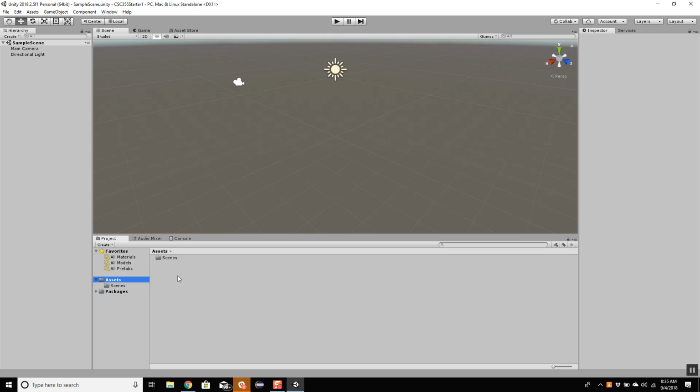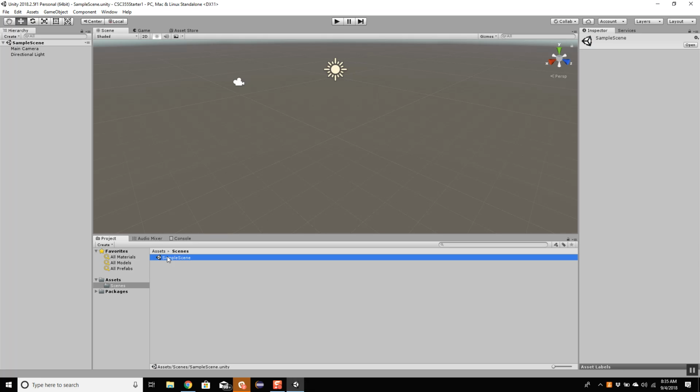All right. Now inside of here, notice they've already created a folder called Scenes. So this might be where you keep all your scenes. If I double click on the sample scene, they probably already have some stuff in here. Sample scene is the current one they gave us. So here's our starter scene.